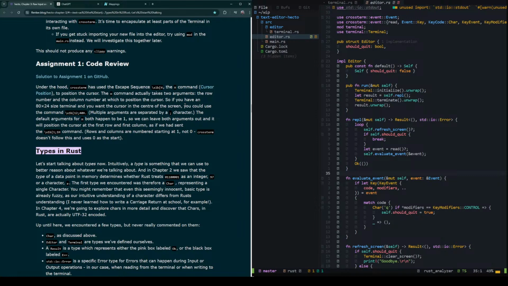Okay. Under the hood cross term, don't care. Types in Rust. Let's talk about types now. Intuitively, a type is something that we can use to better reason about whatever we are talking about. And in chapter 2, we saw that the type of a data point in memory determines whether Rust treats this as an integer or a character A.